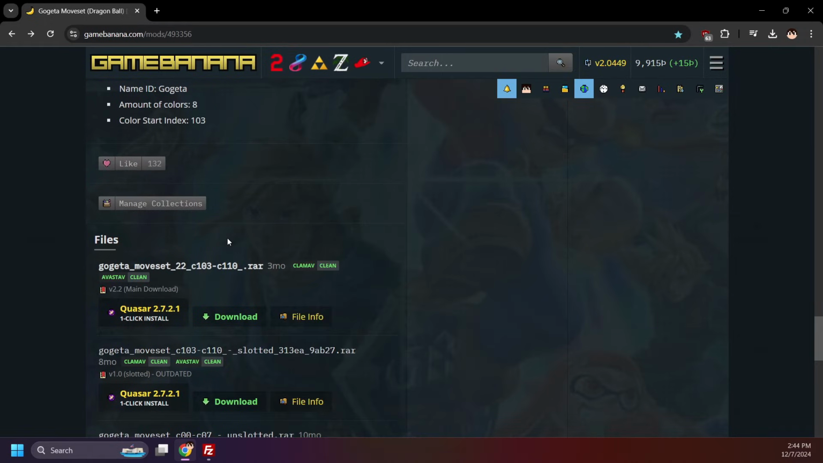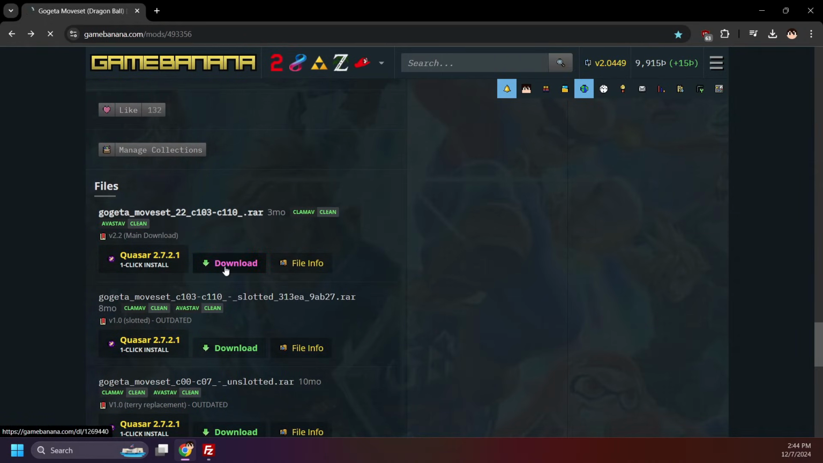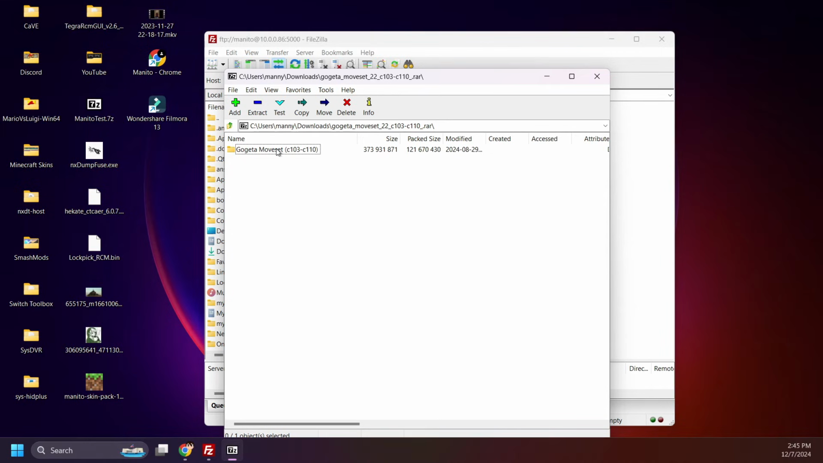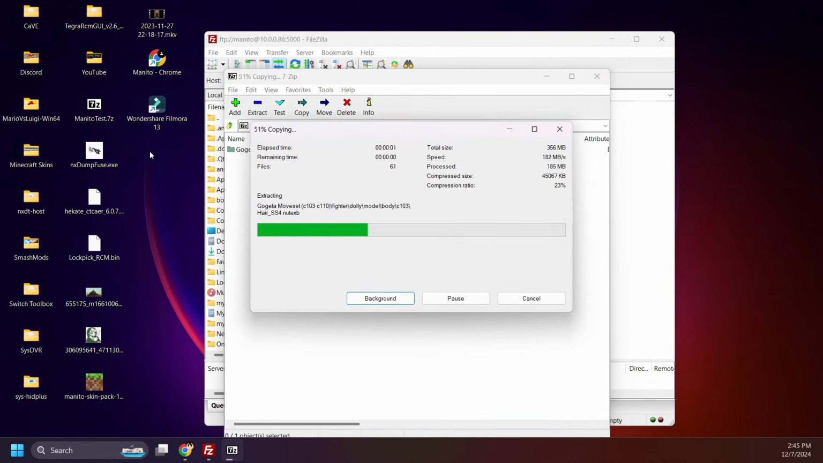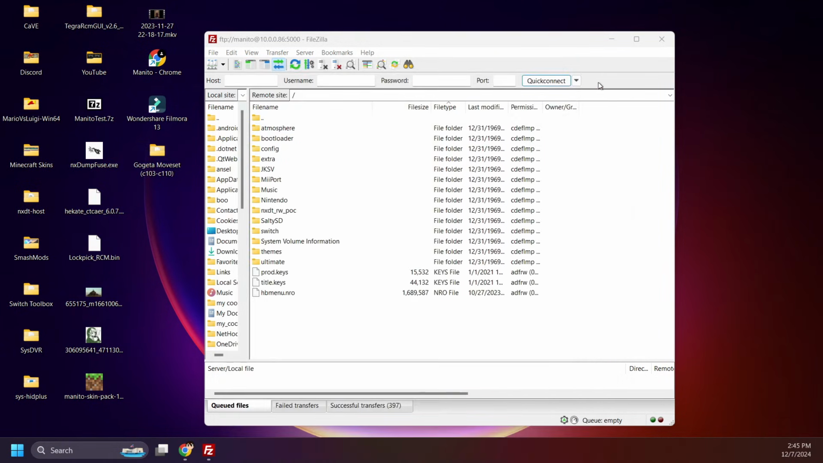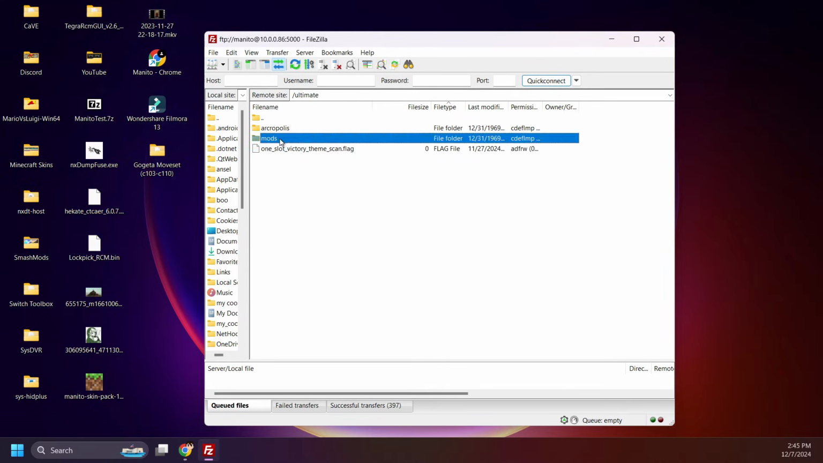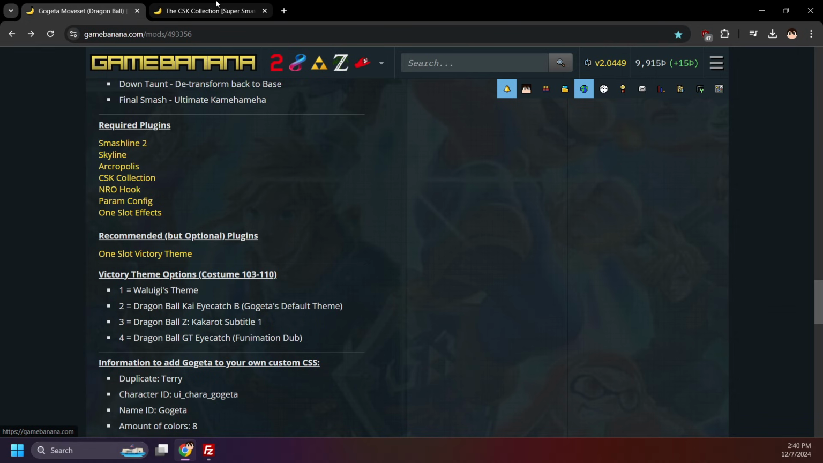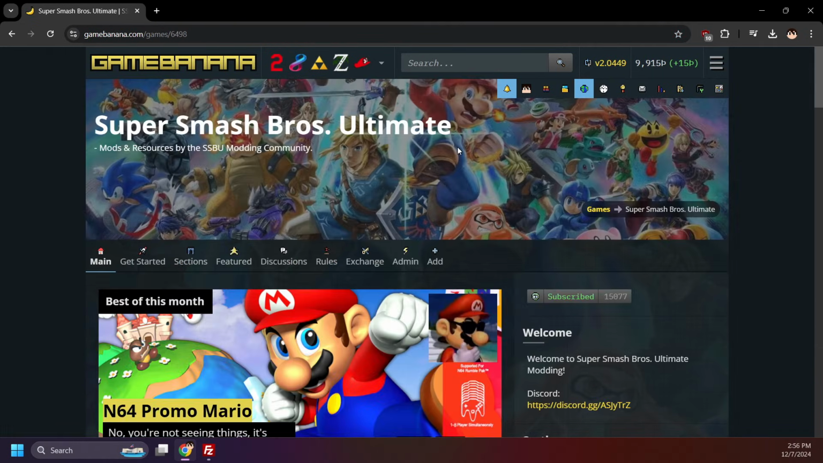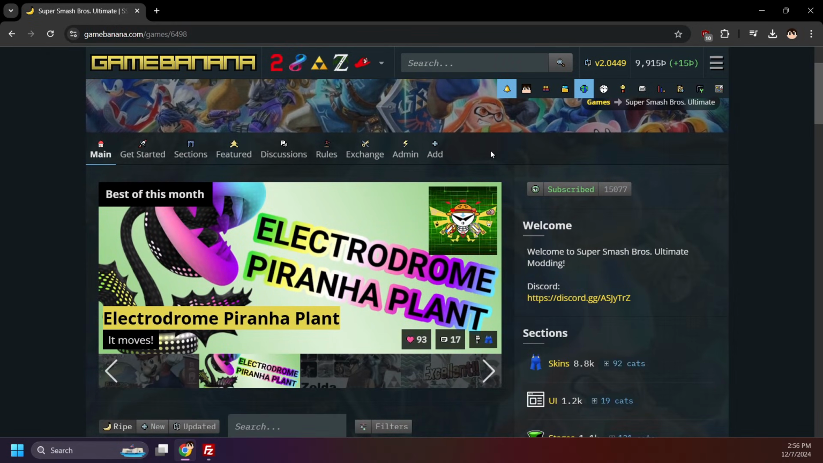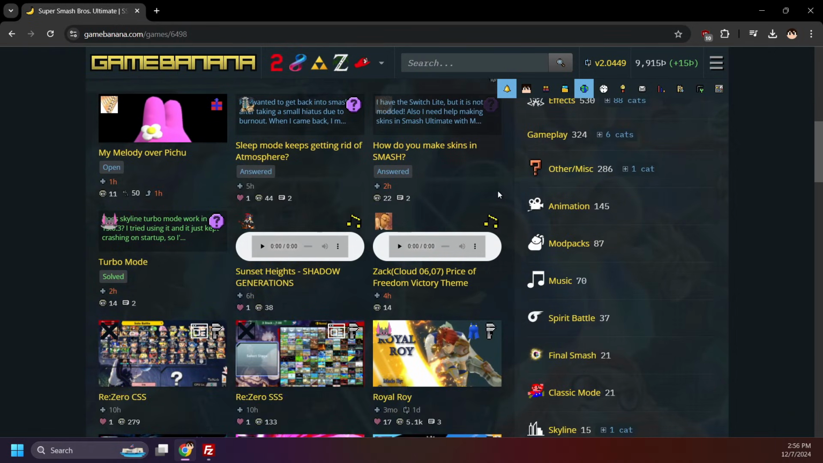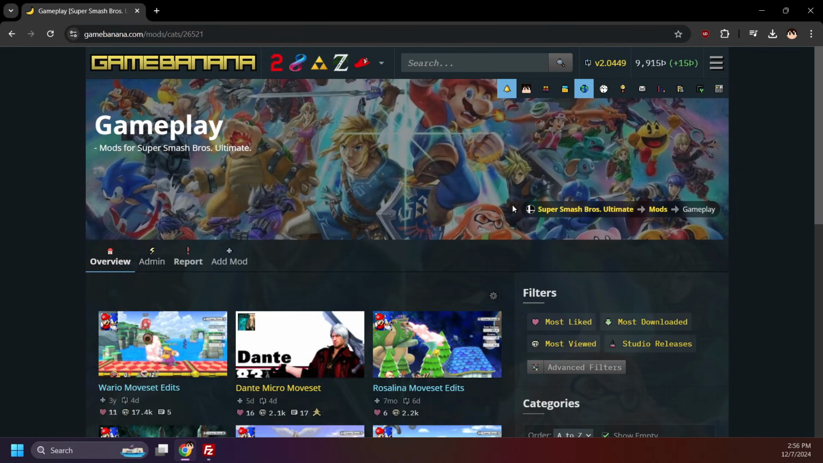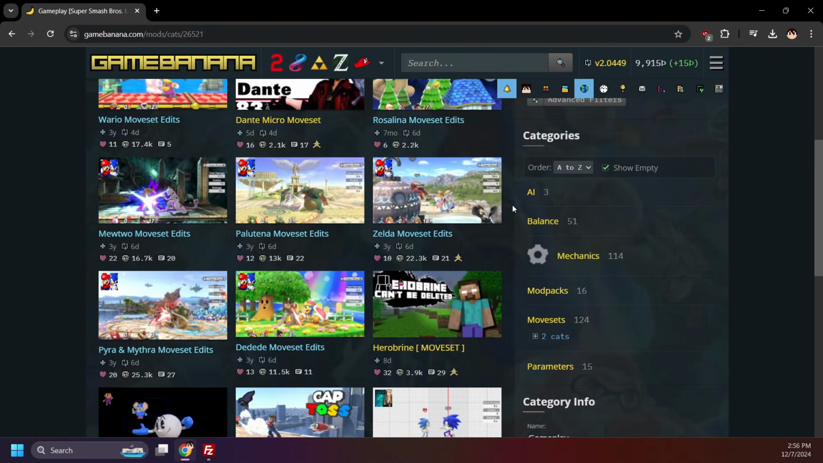Now all that's left is to download the Gogeta mod itself. Download the latest release and extract it. On your SD card, navigate to your Ultimate Mods folder. Now drag over the Gogeta Moves mods to make sure you have the required plugins set up. To find more gameplay mods, go to the Smash Ultimate Game Banana page and go to the gameplay section on the right-hand side. There are even more categories to sort through if you're looking for specific gameplay mods.